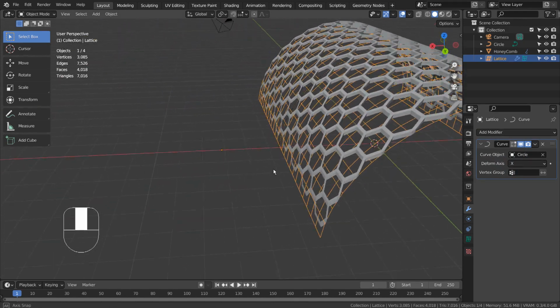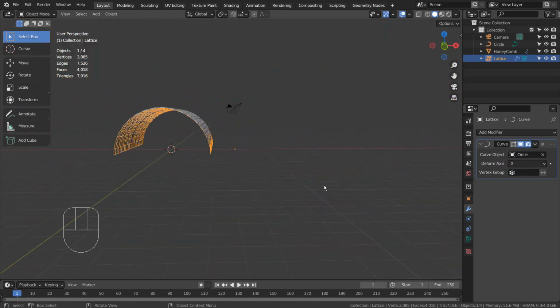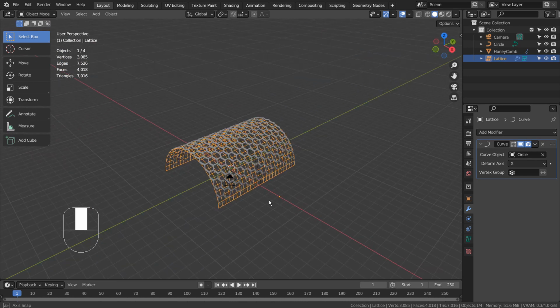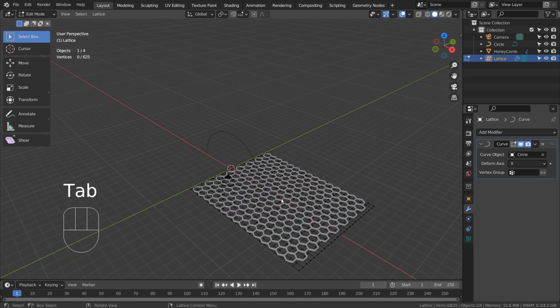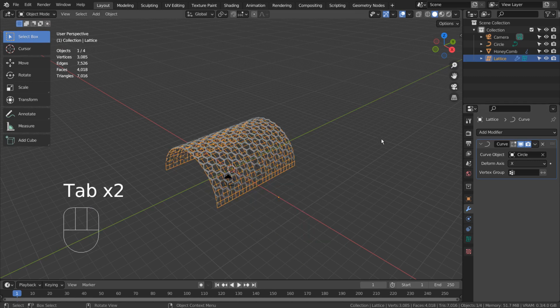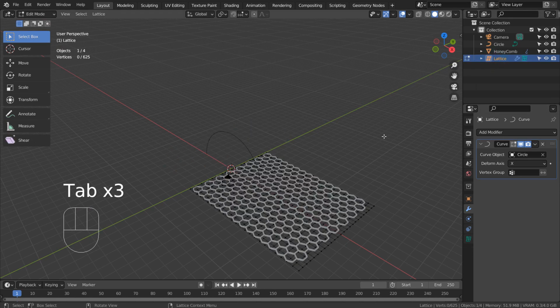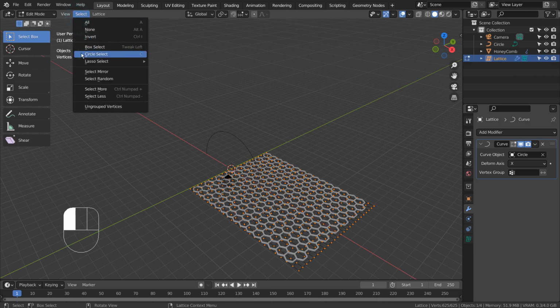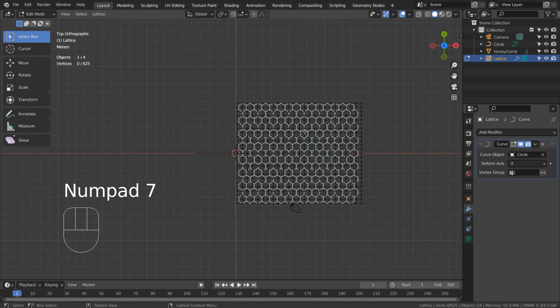There is the same shape, but it was lattice, not the honeycomb that created the curve shape. By the way, we can't check or deselect the lattice vertices in edit mode. I'll use a circle select tool to select certain vertices. I'll scale them and move them up.